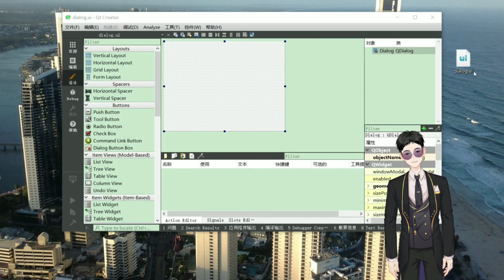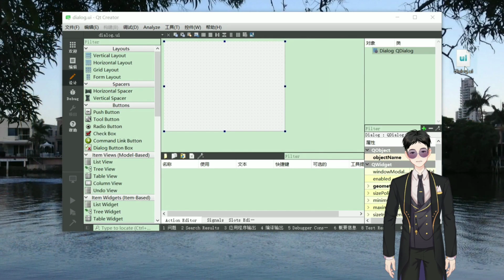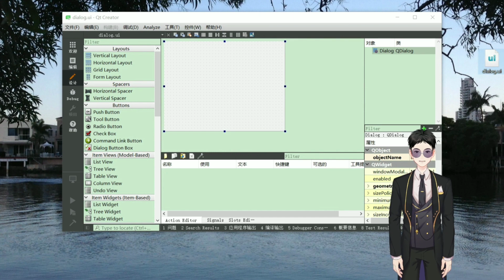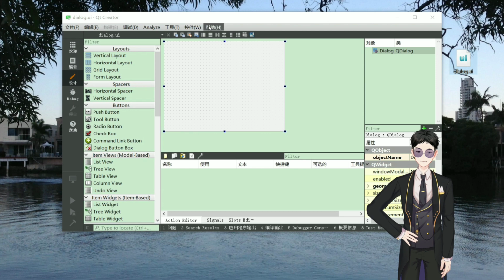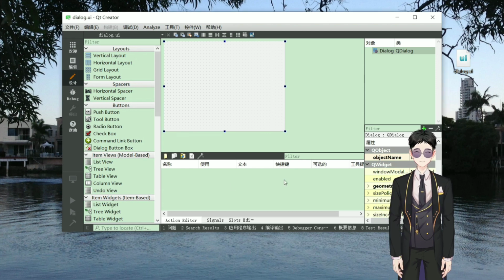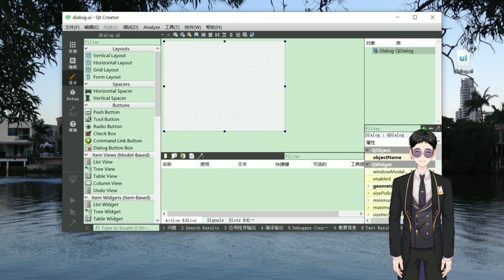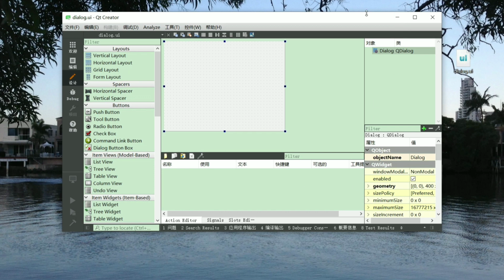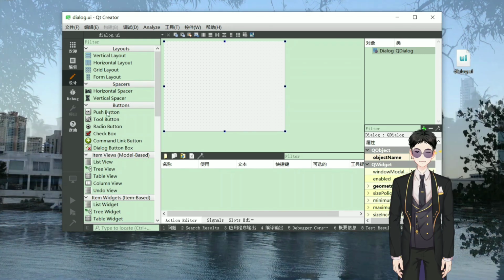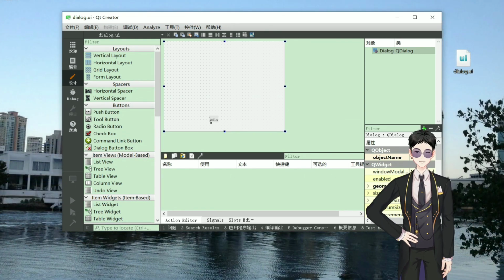Now you can see there is a new dialog file we just created right on my desktop over here. And then there's a Qt interface we can see. Here's the menu, here the toolbars. Here we can check the actions, signals, and slots, which we'll talk about later. And at the right side, we can check the properties of each of the widgets we are using on the left side. Now what we can do is we choose a push button here.